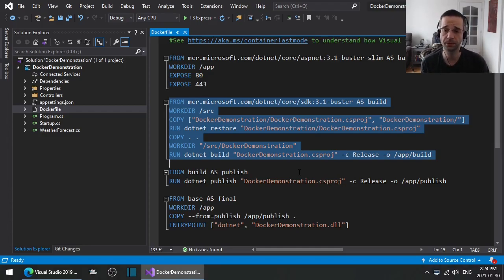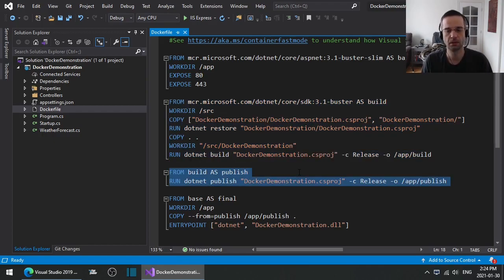So this is where things are going to start to get interesting. We've now got a temporary image that's been built, which contains our compiled application on the SDK image. So the next step, what it's actually going to do is just use that output from the build and do a publish to only have the files that you absolutely need to run the project.